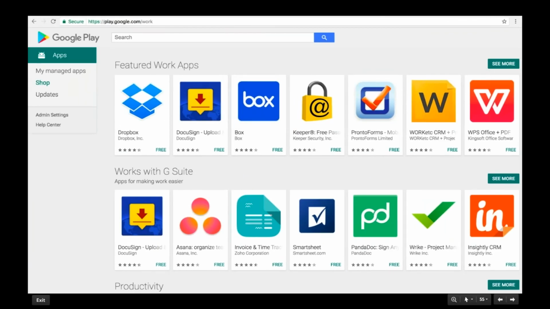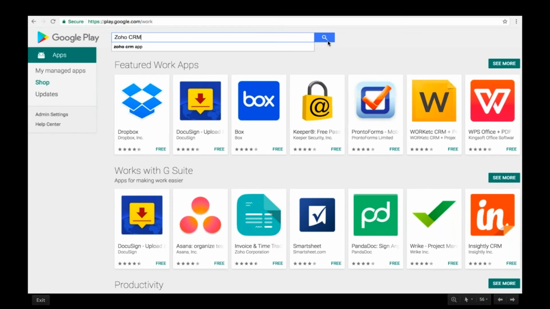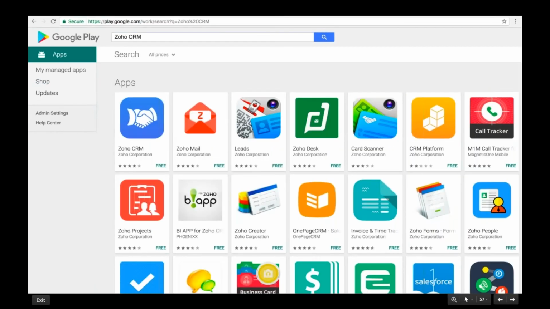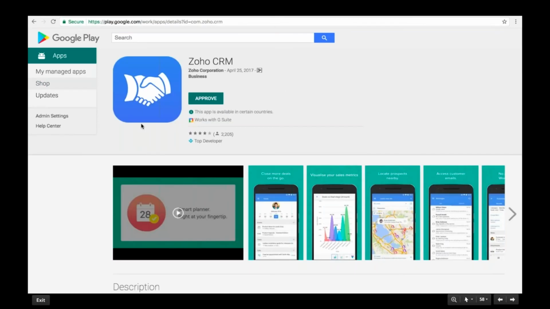So I'll take you to play.google.com/work, which is similar to the Apple Business Manager portal. Now here you need to search for the app which you wish to install silently on the devices. So you need to provide a name and click on search, and then select the app from the search results. Unlike Apple Business Manager, in case of free apps, all you need to do is approve it once and you can distribute it to any number of devices.